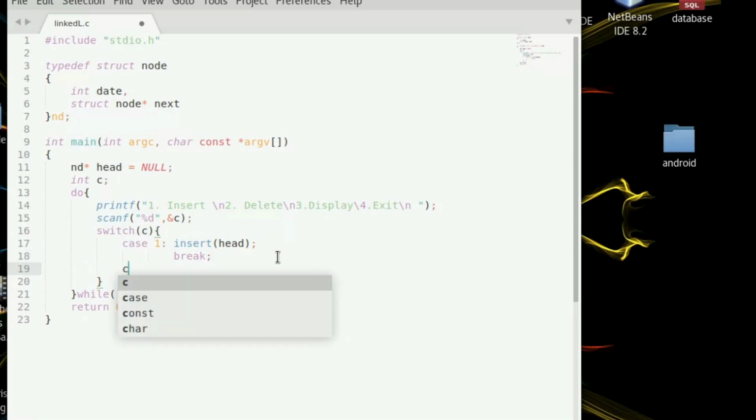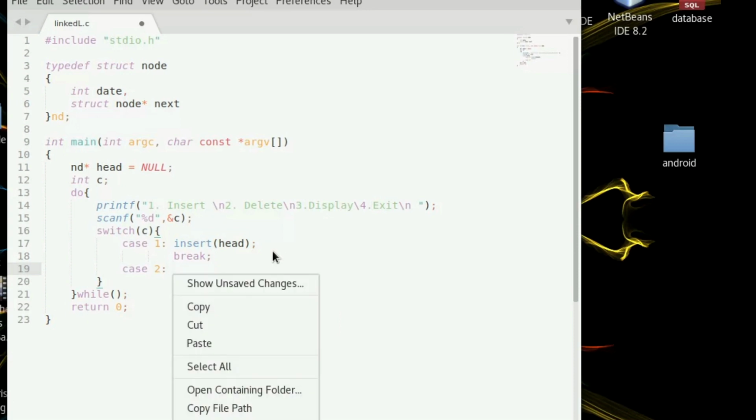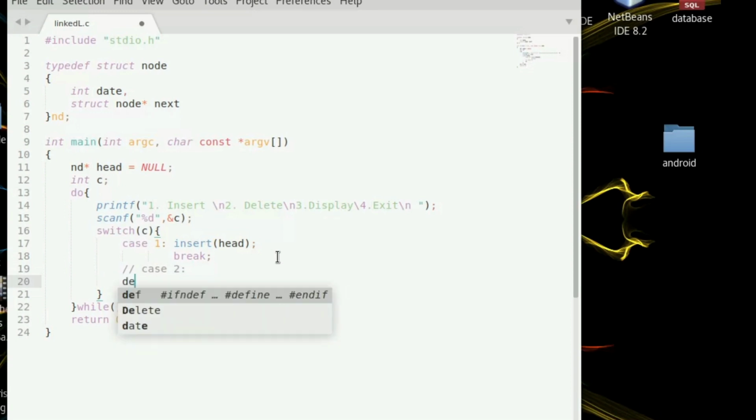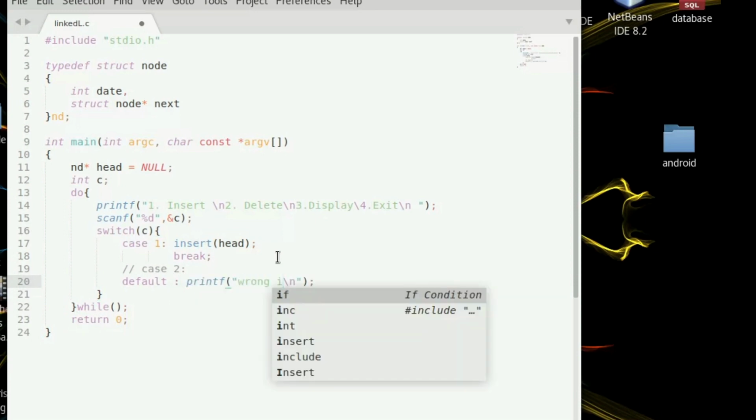So that's the first case, and case 2 is okay. Let's just complete the first case first, then we'll come back to case 2, and just give a default printf wrong choice.